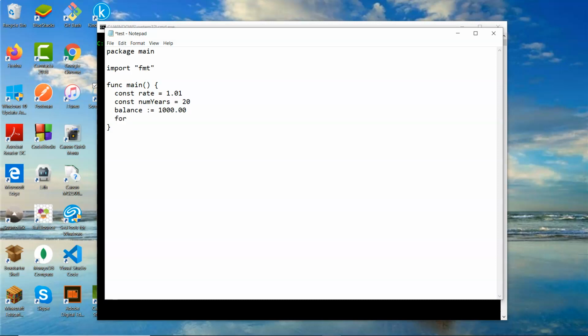So there's our balance variable. Now here comes our for loop. So we're going to start at 1, while I is less than or equal to num years, and then increment I by 1. And we're simply going to multiply the balance times the rate and store it back in the balance. And then when we're finished, we're going to print. We're going to format that to 2 decimal places. And that should be all we need.